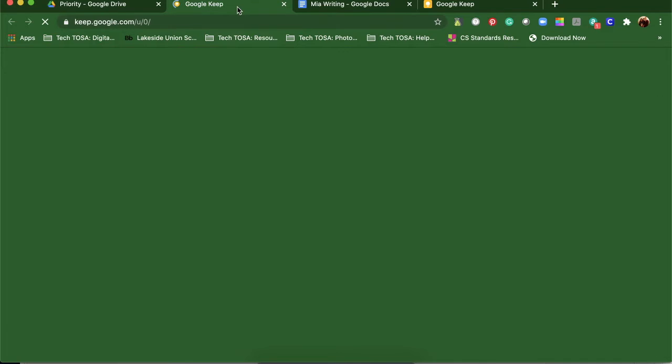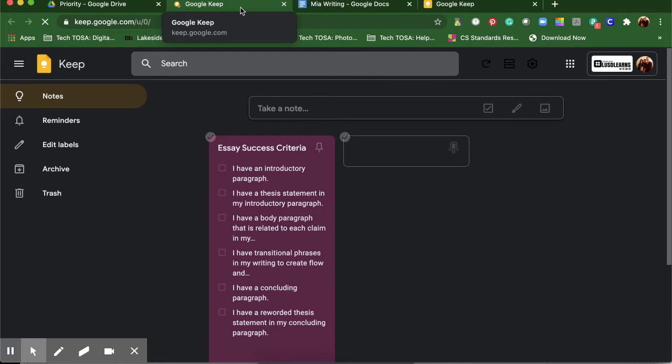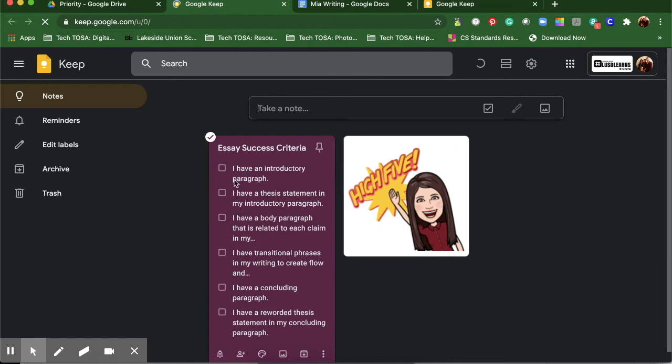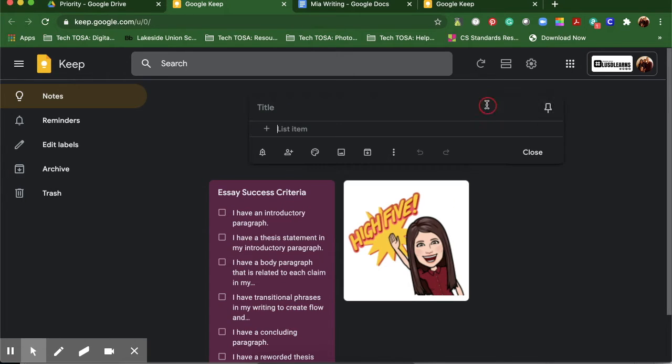I already have a couple in my Google Keep at this point. I have one ready to go to put in. I want to show you how to make one on your own. So the first thing you do is, if I want to put a list in, which is what I want to do for success criteria, I am going to click on New List. They have a list item here.